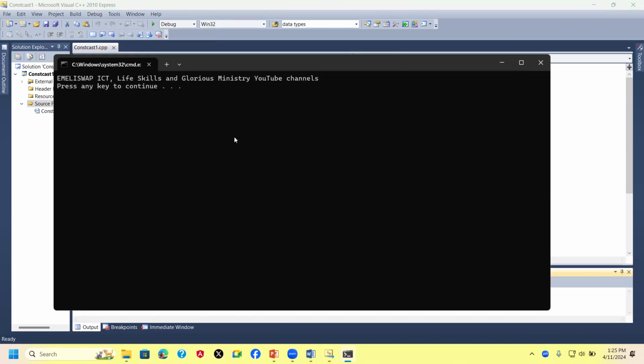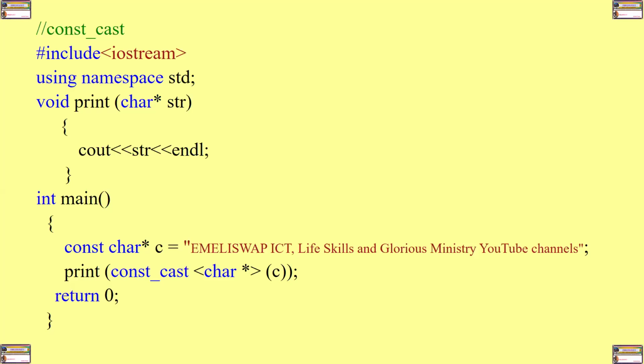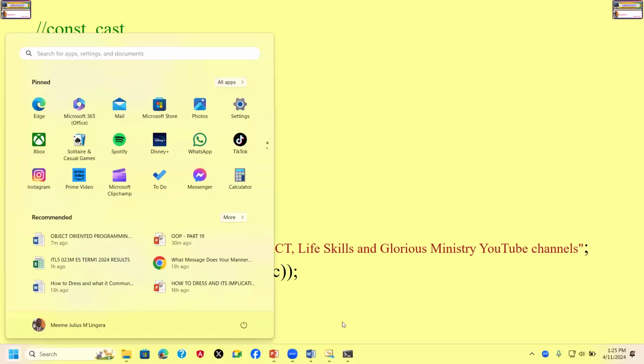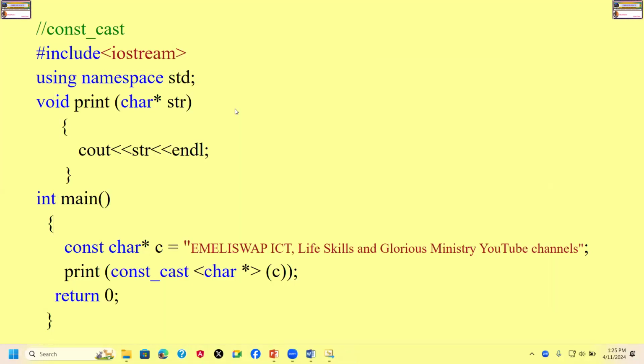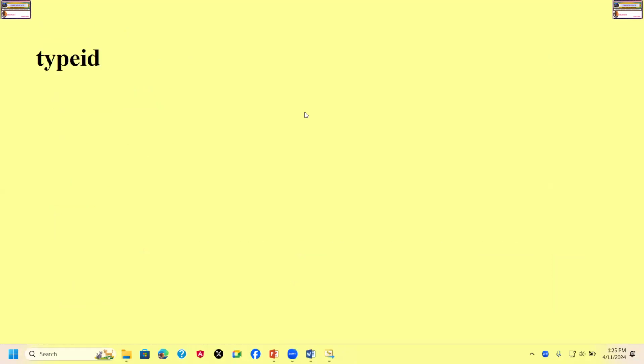My dear students and the rest of the learners, you can see the output from my program. This is the output from the program that I've already explained. So my program is simply displaying the message, MLSWAP ICT Live Schools Glorious Ministry YouTube channels. So that's the output from our program. We can then press any key to continue.